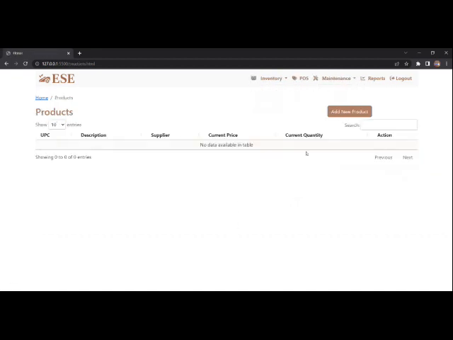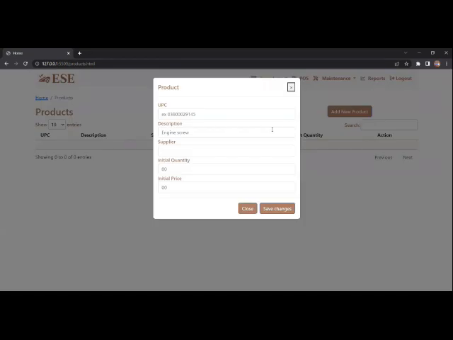So to create a new product, as you can see, we have the same interface and look and feel for the entire page. Every page that you go through looks familiar and also implements the same theme that we use in our home page and our suppliers page. So now I will add a new product.